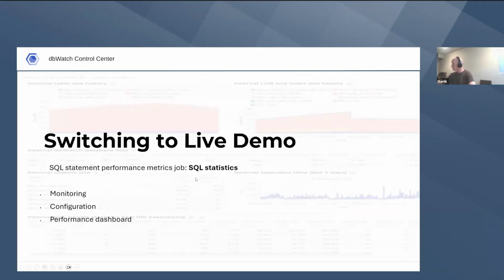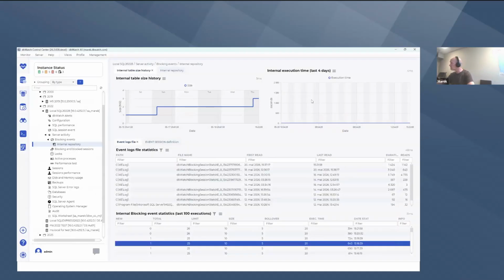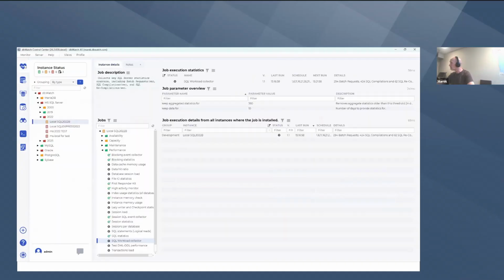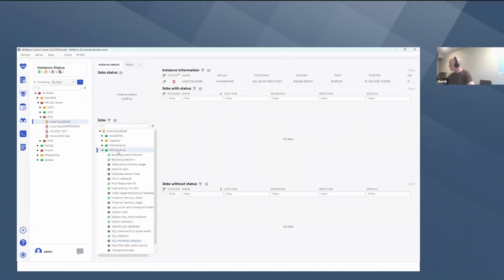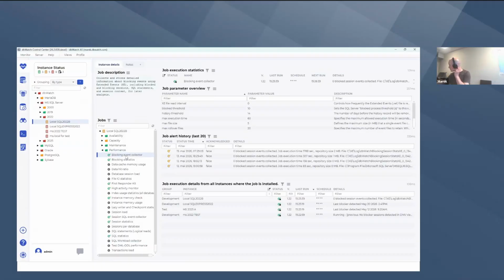The next job I would like to show is the SQL Statistics job, which is based on the snapshot of the dynamic views. So let's switch once again and take a look at those. So this is the monitor once again, and the monitoring part, performance here. So blocking event, that's the job we were just discussing. The other one is here.